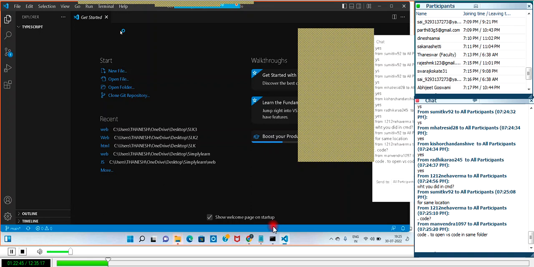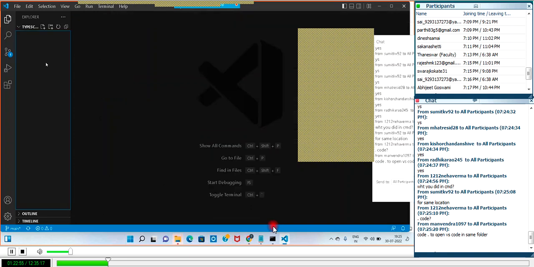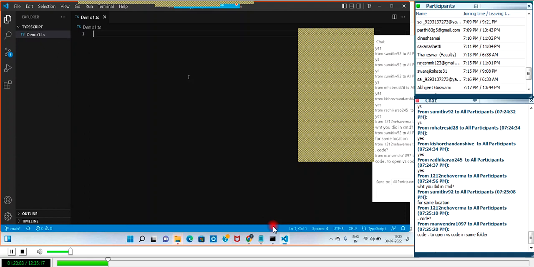I want to just open Visual Studio Code here. Simply open Visual Studio Code. Fine. Notice here, the very first thing I want to create is a demo1.ts file. What is this? Demo1 dot. What is the file?